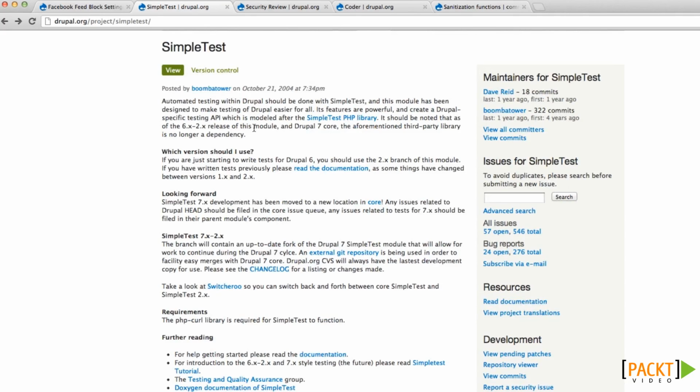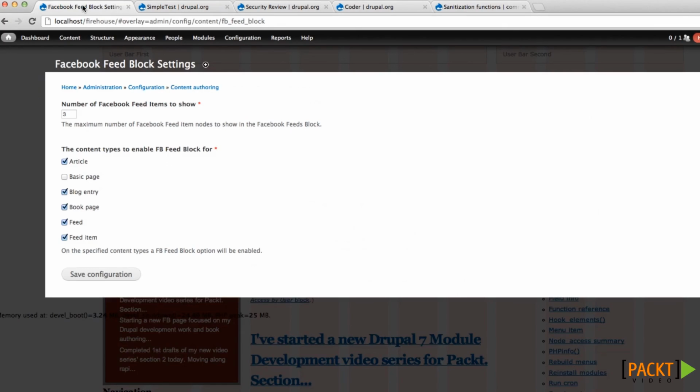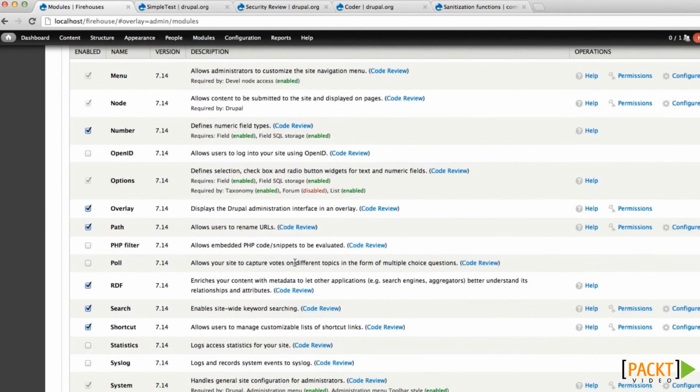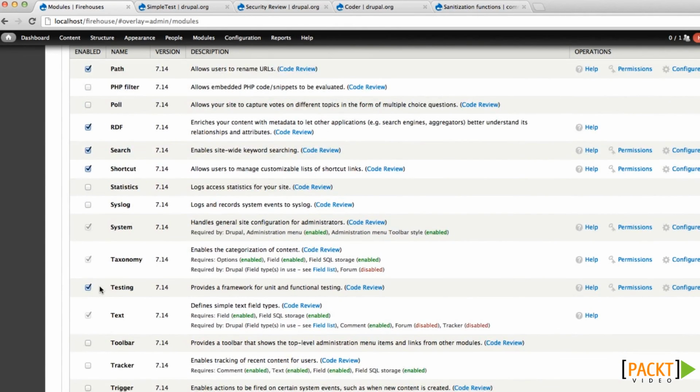Now, the one thing about Drupal 7 is that Simple Test actually comes as part of Drupal 7 core now. So on our site, if you just go to the modules section, we don't actually need to install Simple Test. You can go down to your core modules and you'll notice that there is a module called Testing, provides a framework for unit and functional testing. And I can check the box there.